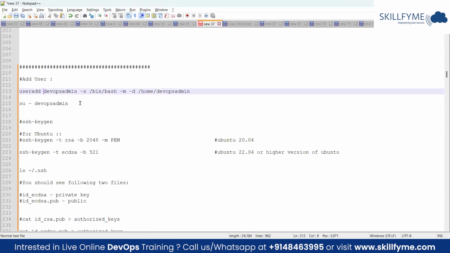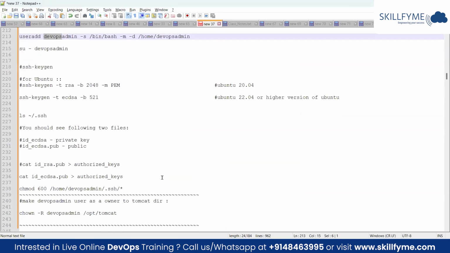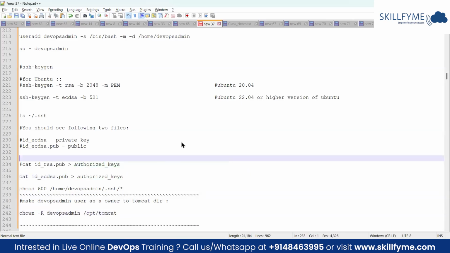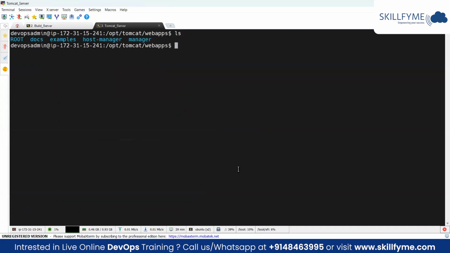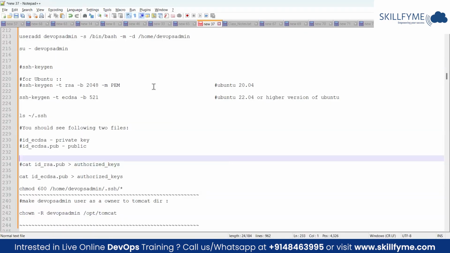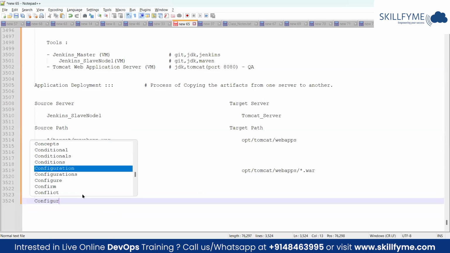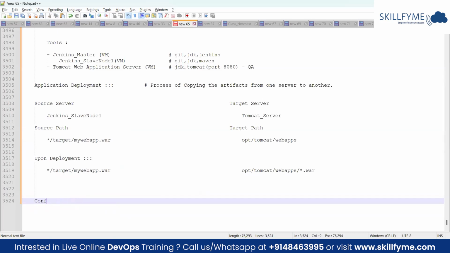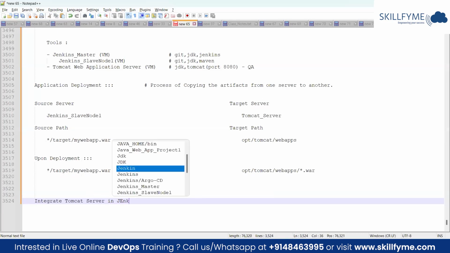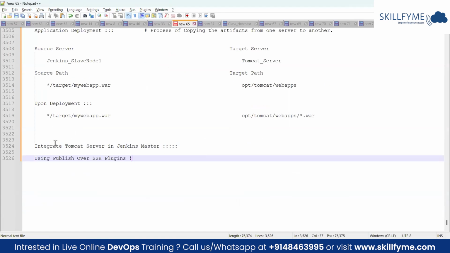And then create the user, create proper access with the authorized key, and ensure that the user has access to Tomcat. Simple. All right. So now we are ready with our Tomcat service. And this is the home directory for your Tomcat. So next we'll see how to configure this. Configure Tomcat, or I can say integrate the server in Jenkins Master. This integration of the Tomcat server, not only Tomcat, any remote server you want to set up in Jenkins Master, can be done through a Jenkins plugin called the Publish Over SSH plugin.